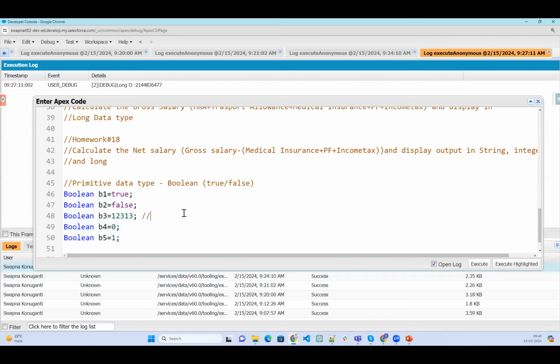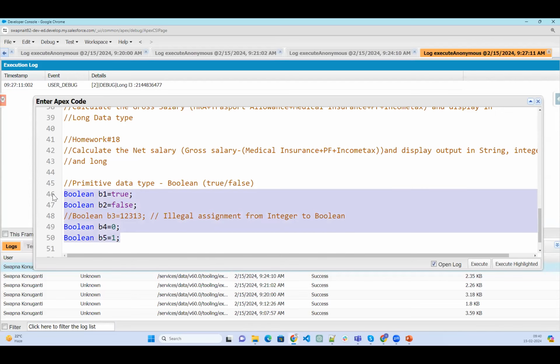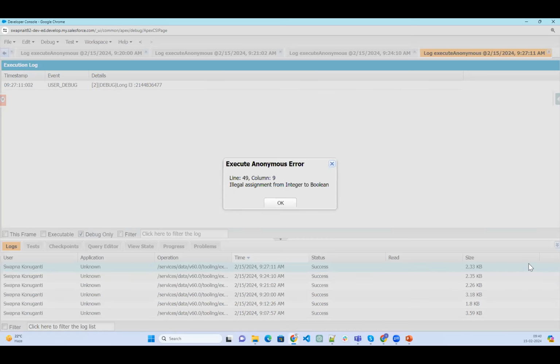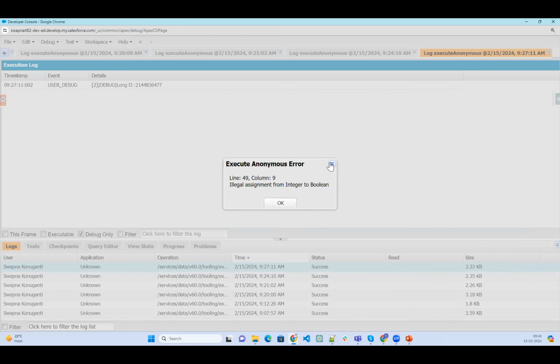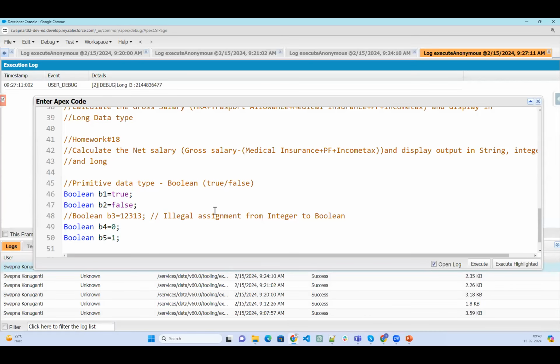So line 48 is giving the error, which is an illegal assignment from integer to Boolean. So this is the error. Now, how about the rest of them? Now let me execute. Illegal assignment from integer to Boolean. Same issue. For which line is it showing? It is showing the error in line 49. So it will be the same for line 49 and line 42. It accepts only true or false.